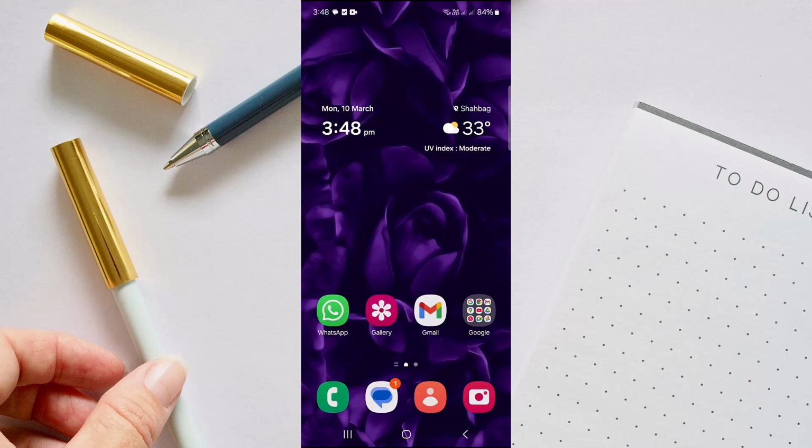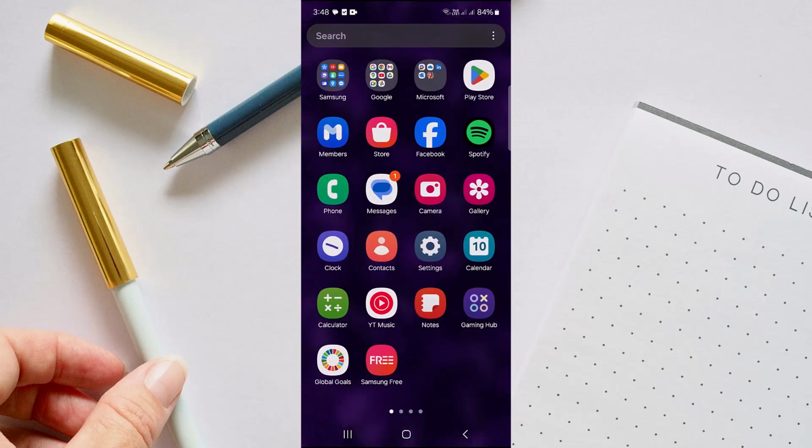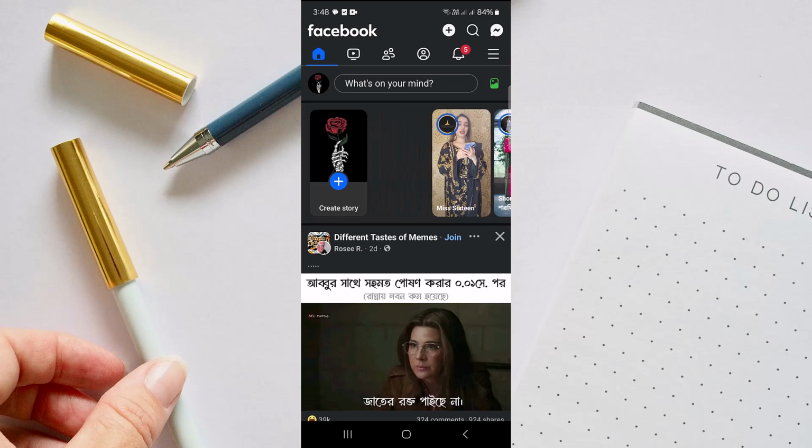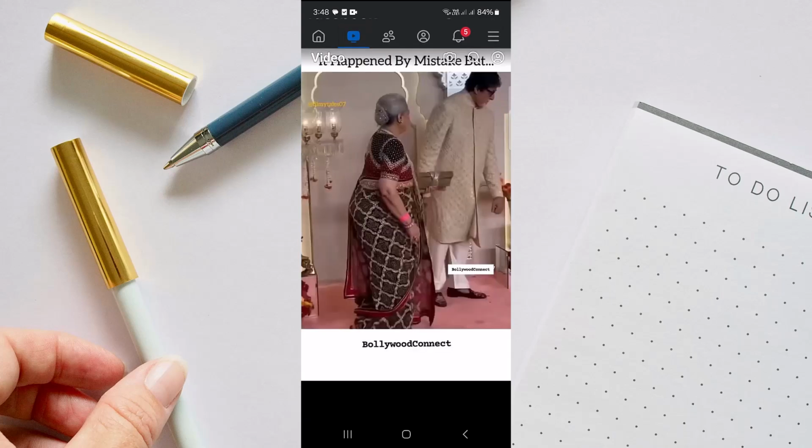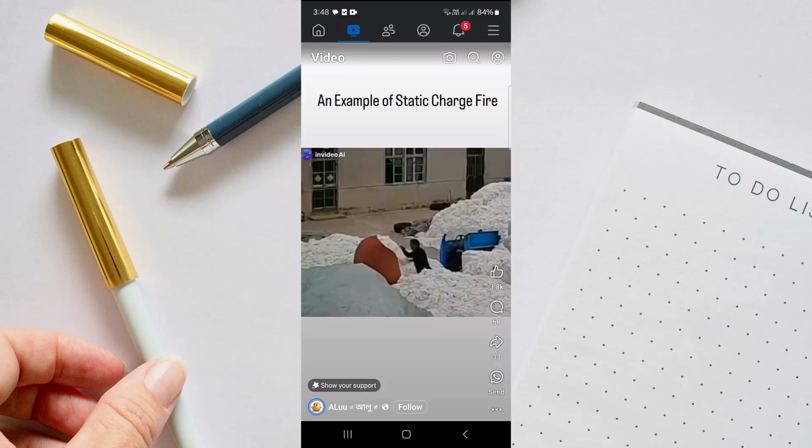In today's video, you are going to see how to fix Facebook long videos not showing, or Facebook long videos not coming, or only showing the reels. So let's head over to our Facebook application first. So now if you go to this option, you can see only reels is showing, but no long videos.